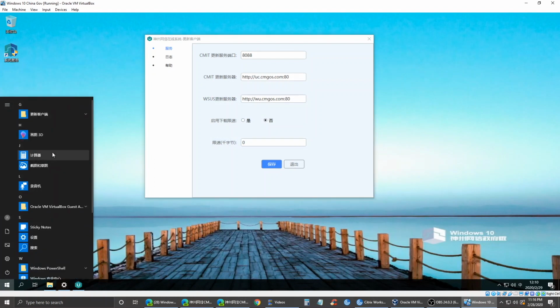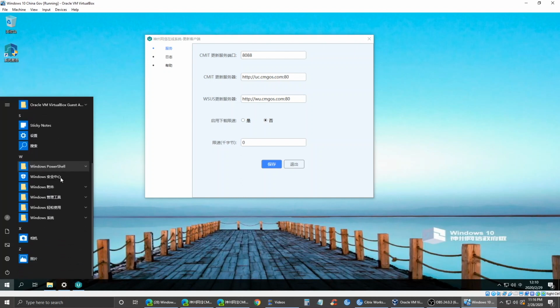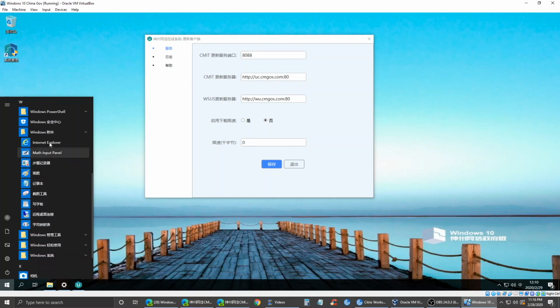Let's see if we can find Internet Explorer. We do have our calculator here. This is our snip and sketch. I believe that was also new for 1809. We do have a camera button here, and we do have our photos. So let's go through these. We have Windows PowerShell, so you have your different PowerShell tools there. This is our Windows Defender. Yeah, so as you can see, just the basics. We have Internet Explorer, Math Input Panel. We have our screen recording software, Paint, Notepad, Snip and Sketch, the remote desktop, characters.